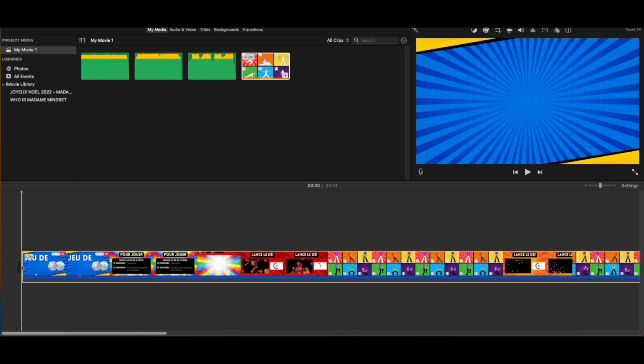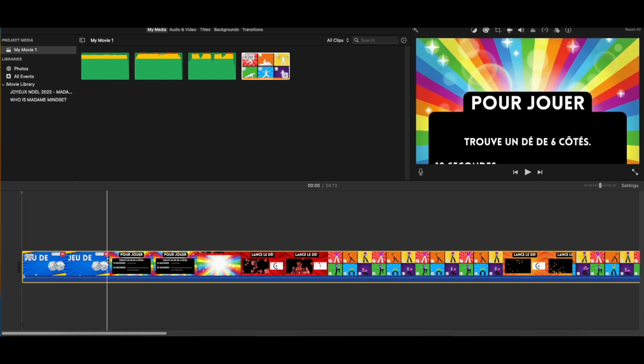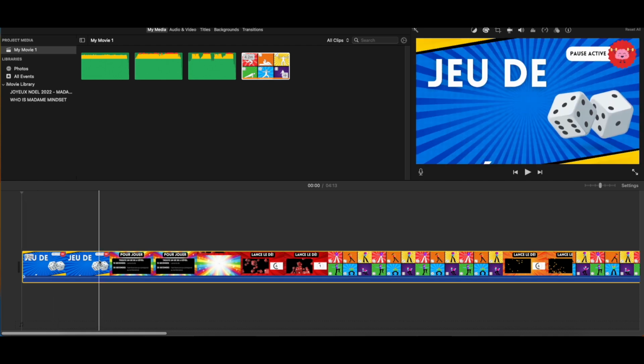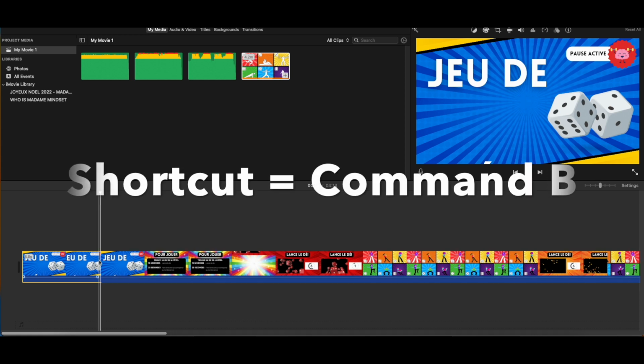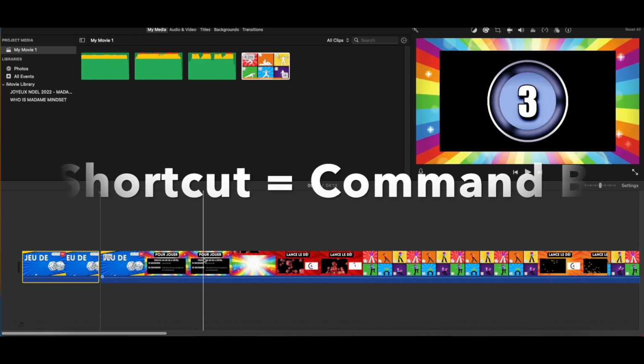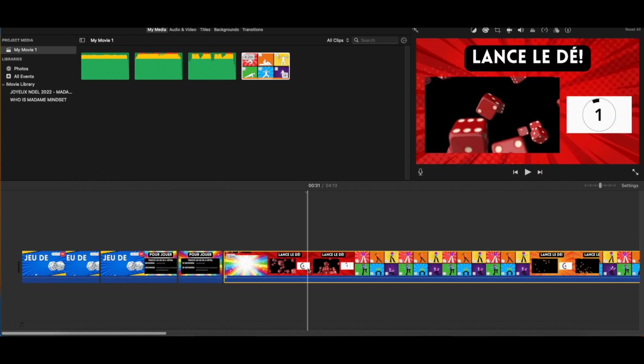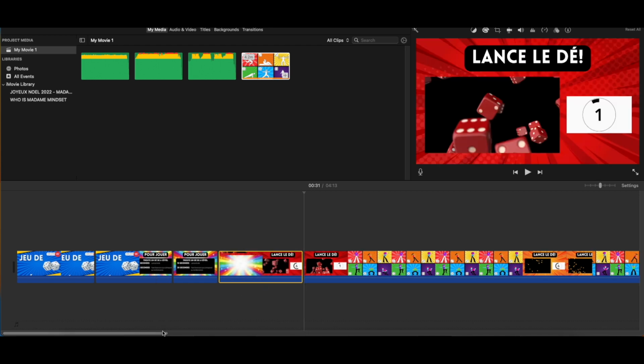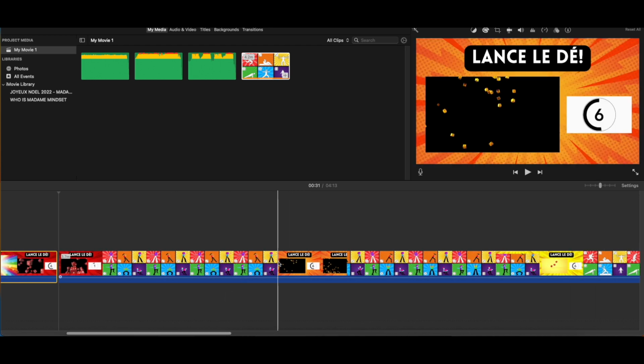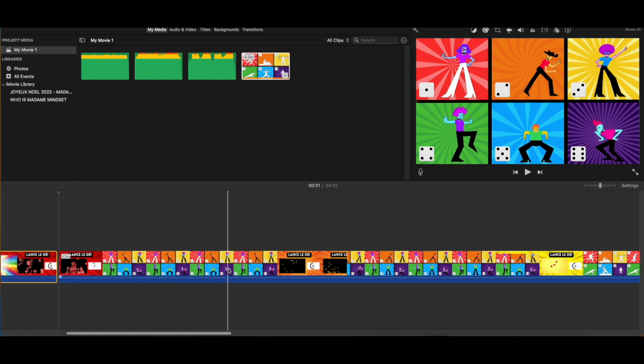What I like to do so that I can see the separations where the music is, I get to here and I'm gonna cut right before the transition happens. I'm gonna speed this part of the video up. It's okay if it's not perfect because the transitions will be there.